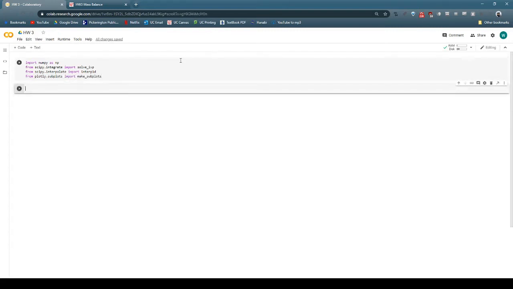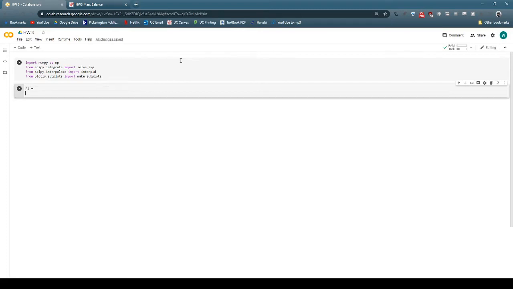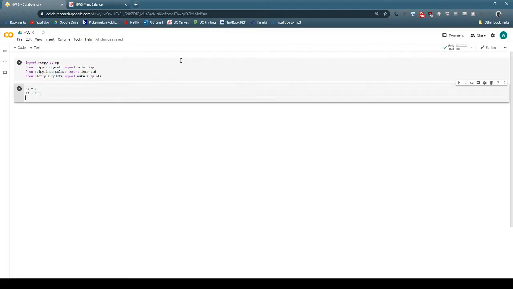Cool. Now, as for any coding problem, we need to define some variables to work with so we can reference things accordingly. So start with the tanks. Tank 1 has a cross-sectional area of 1. Tank 2 has a cross-sectional area of 1.5 meters cubed.